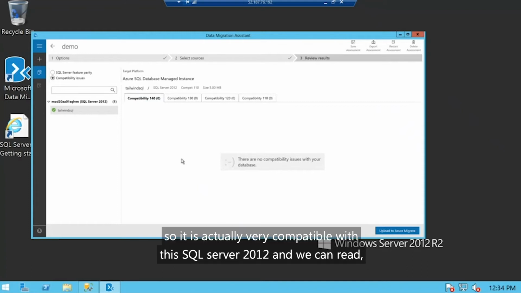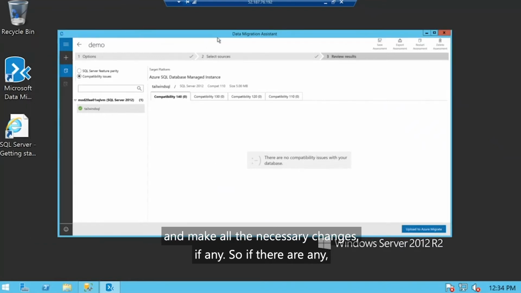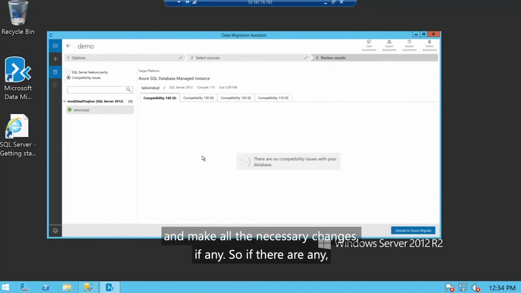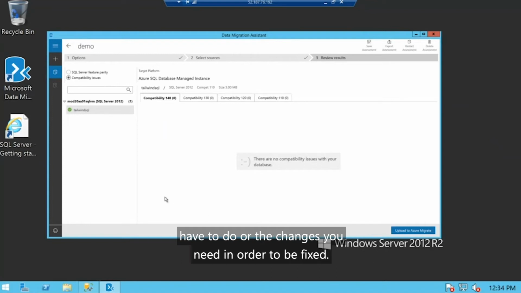So as you can see in here, it is actually very compatible with this SQL Server 2012, and we are ready to go now because we have already performed all the assessments and made all the necessary changes, if any. So if there are any feature discrepancies or compatibility issues, this tool can also suggest and recommend what are the remediation steps that you have to do or the changes you need in order to be fixed so that it can migrate to the Azure SQL.